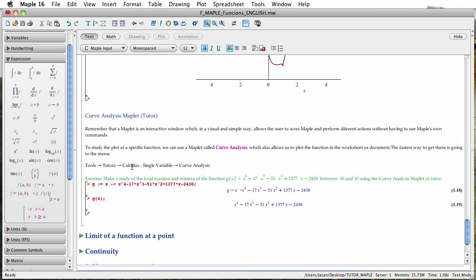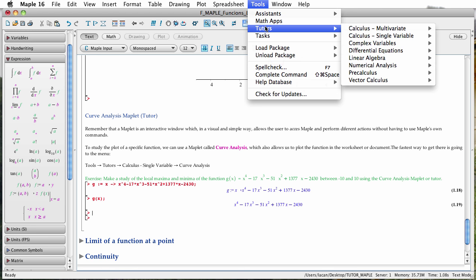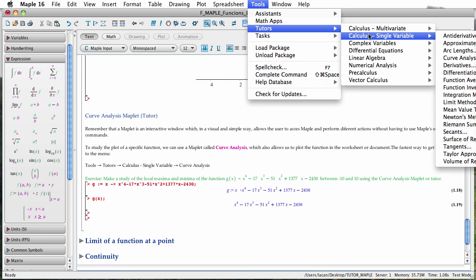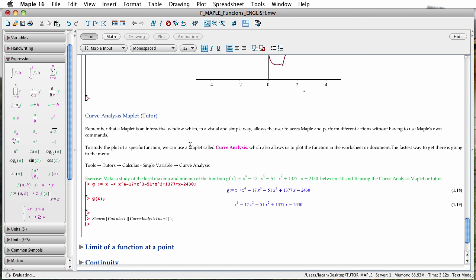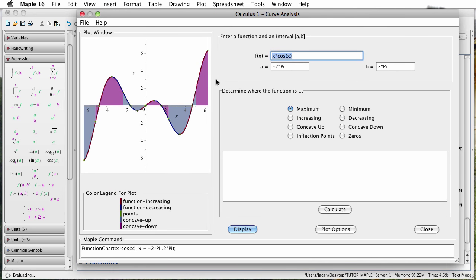Once we have it, we are going to go to Tools, Tutors, Calculus, Single Variable, Curve Analysis. Tools, which in Spanish is herramientas, Tutors, tutoriales, Calculus, single variable, cálculo de una variable, Curve Analysis, análisis de curva. We just press this and it will pop up a window. Here we just paste the function, and they are telling us that we have to make the study from minus 10 to 10. So we say display.